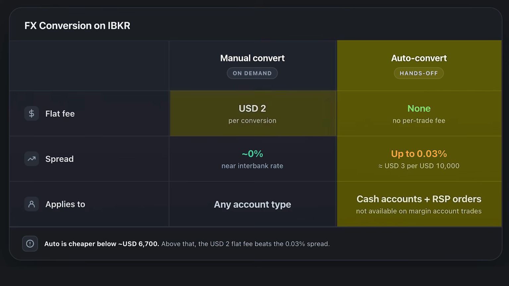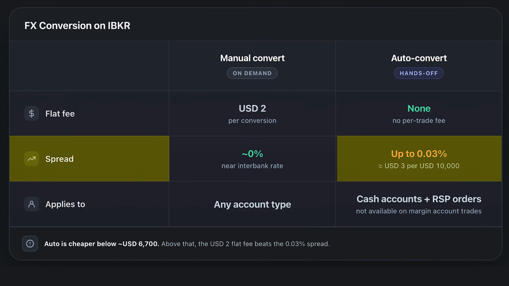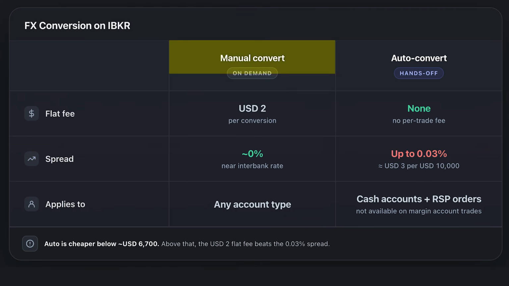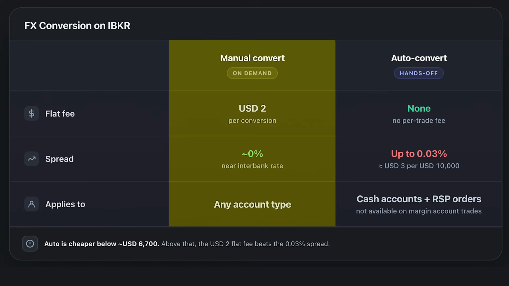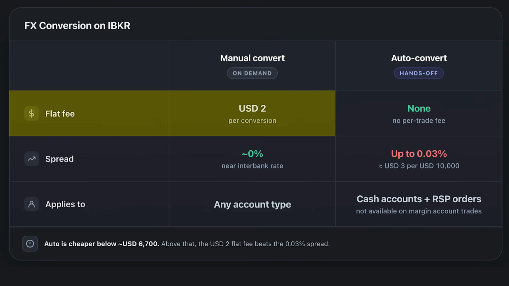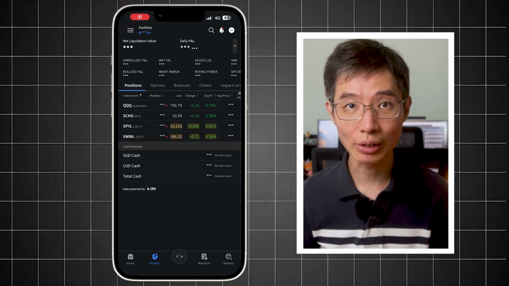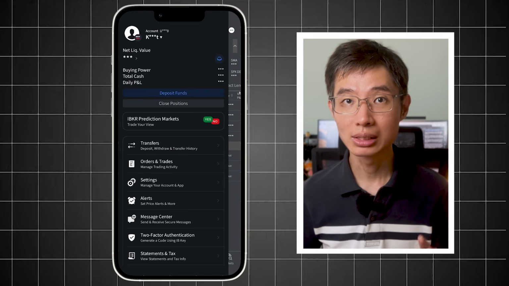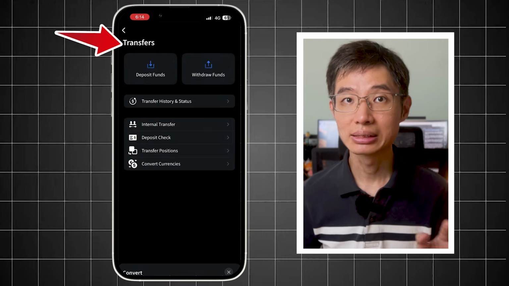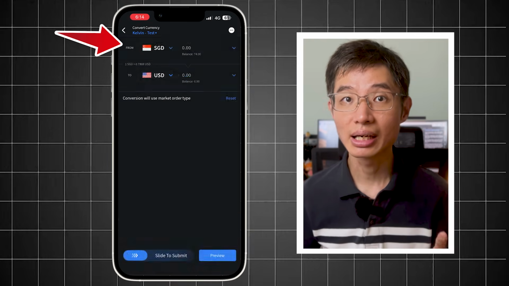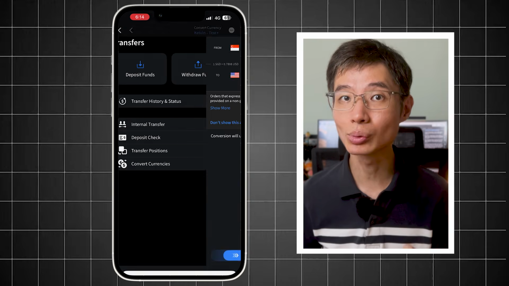This will allow you to bypass the $2 currency conversion fee. But in return, the spread is slightly wider at up to 0.03%. The second method is to just convert manually. This will incur a $2 currency conversion fee. But in return, you will get to enjoy a spread that's virtually zero. To convert your currency, just head over to Menu, Transfers, Convert Currencies, select your to and from currencies, enter the amount, confirm, and you are done.